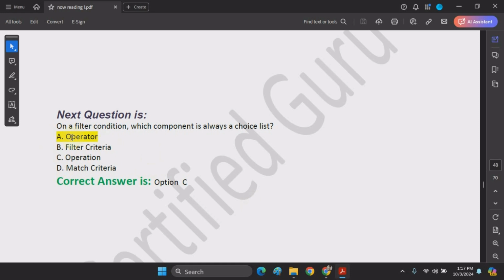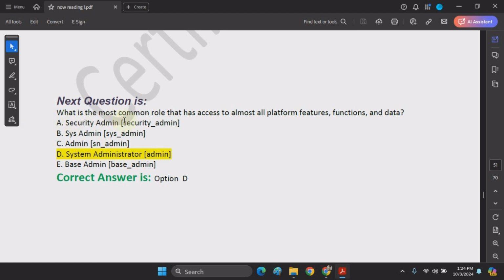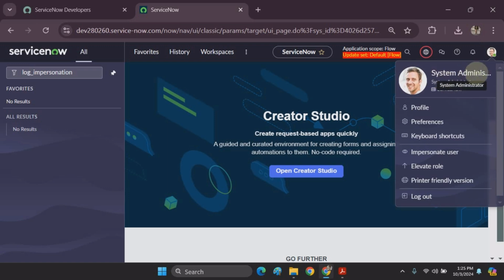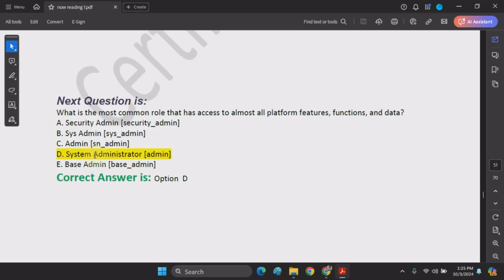This one, what is the most common role that has access to almost all platform features, functions, and data? Security admin, sysadmin, admin, system administrator, base admin. And here you see it's system administrator. We call it admin. So this is your answer and not anyone else.